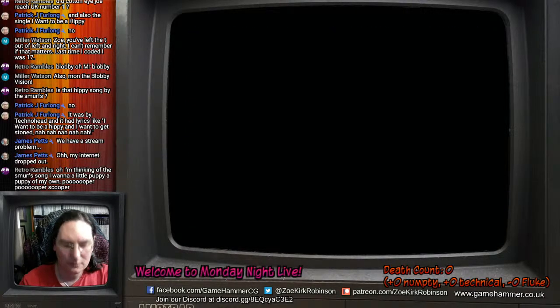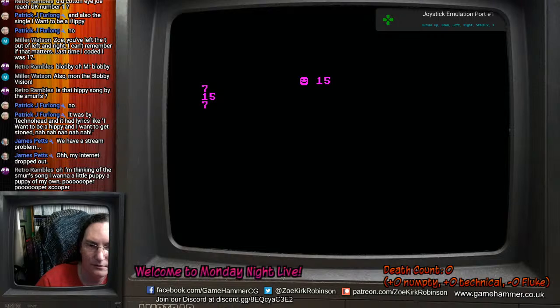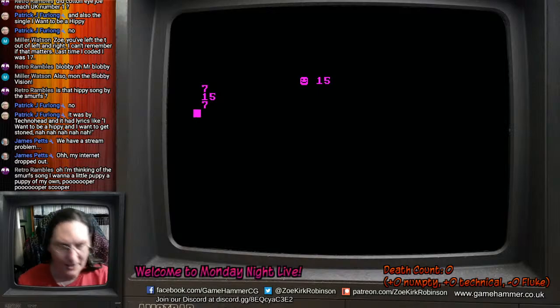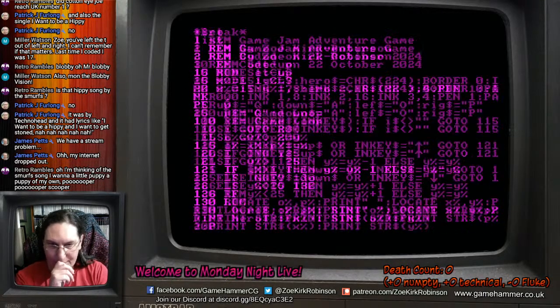Run. 15.7, 15.7. Okay. At no point is it changing. I'm pressing the up and down buttons. I'm now going to turn the joystick emulation on. It's not changing at all. It's not doing the change. So that's what the issue is. Once we get this working, we can get on with things.